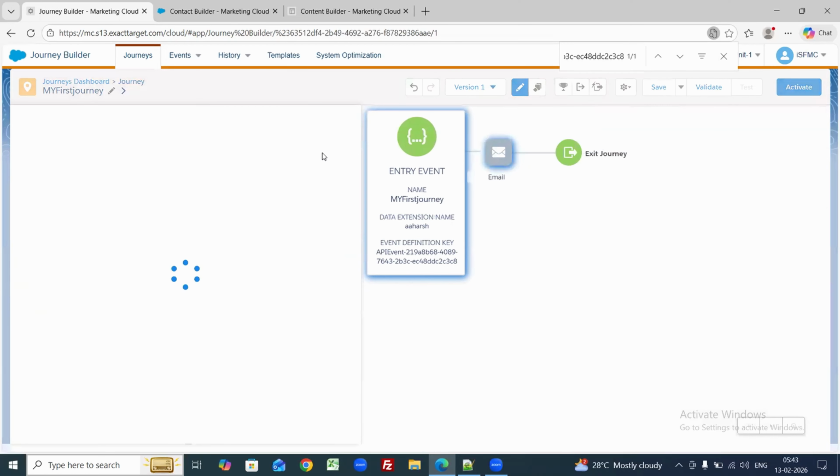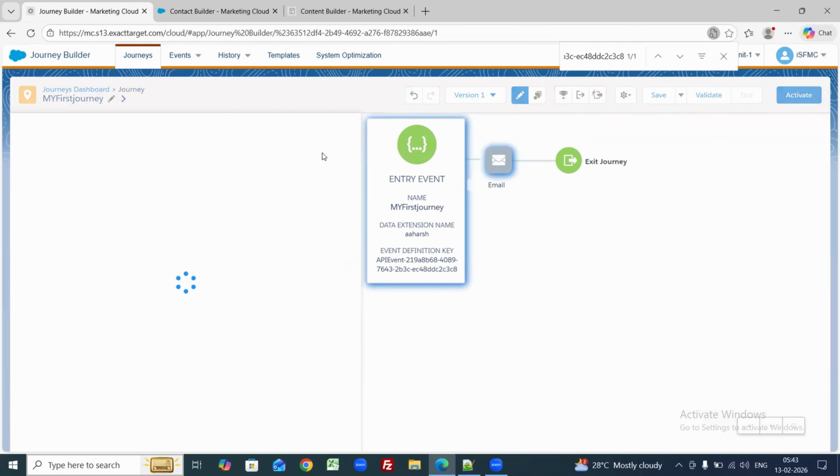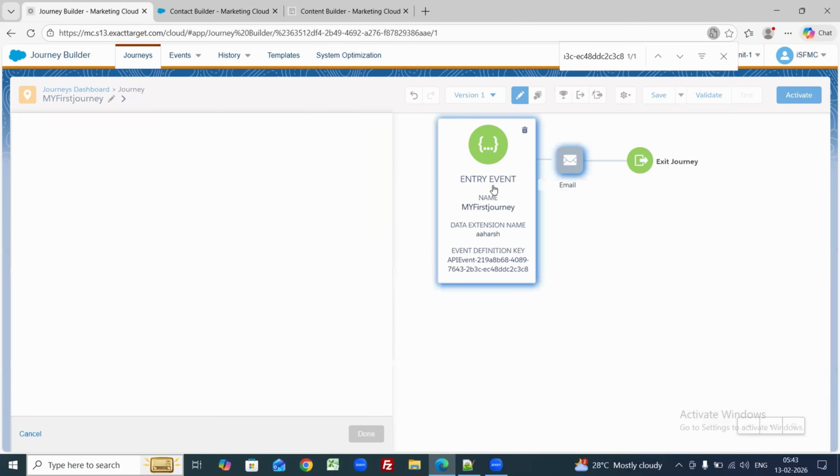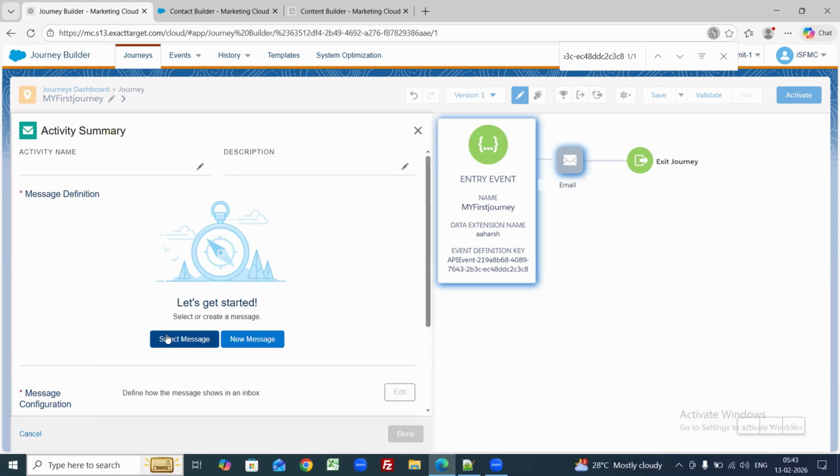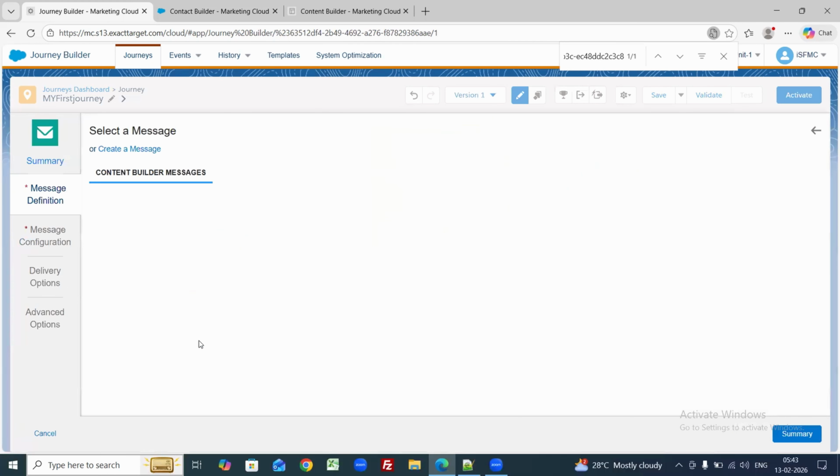And here I'm going to configure the email. Click on this email. Click on select message or new message. As we already have the email, click on select message. Here, select the email which you want to configure.